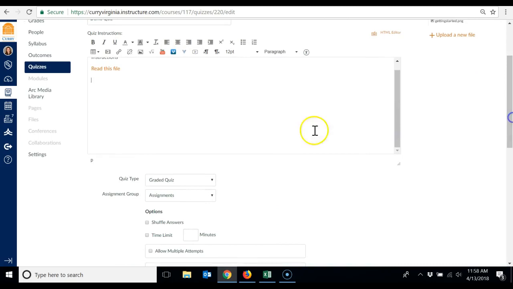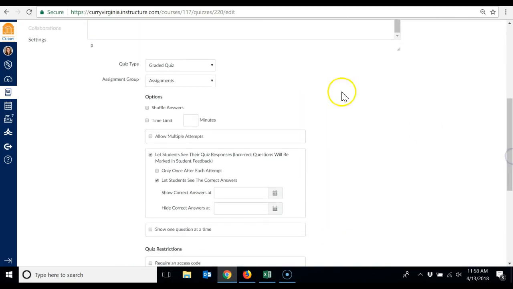Below the instructional section, there are rules and features you can associate with the quiz. There are 4 types of quizzes in Canvas: practice, which won't go to your gradebook; a graded quiz, which would go to your gradebook; a graded survey, which would go to your gradebook; and an ungraded survey, which of course would not touch your gradebook. You can also choose what assignment group this quiz will be listed in. I'm going to choose quizzes because I have 2 assignment groups built: assignments and quizzes.